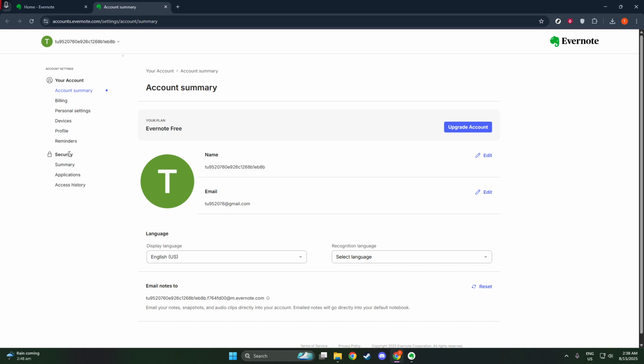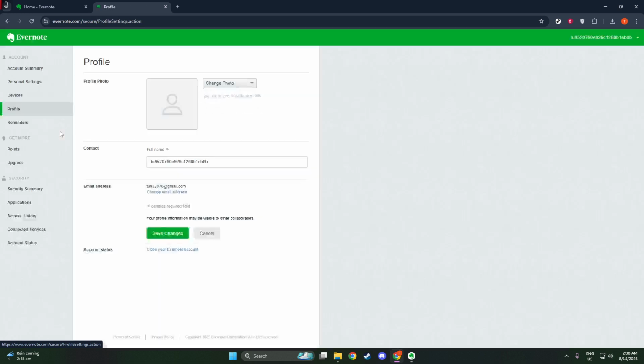Now, in the Account Info area, you'll see a variety of tabs on the sidebar. Here, you're looking for the Profile tab because it is within this section that you will find the option to deactivate your account. This section is where all your linked accounts and personal information reside, making it an essential stop in our journey to close the account.